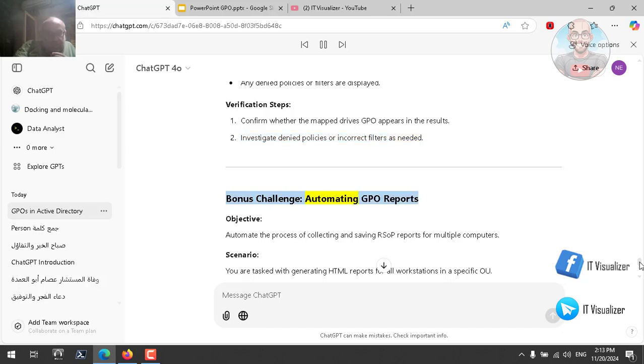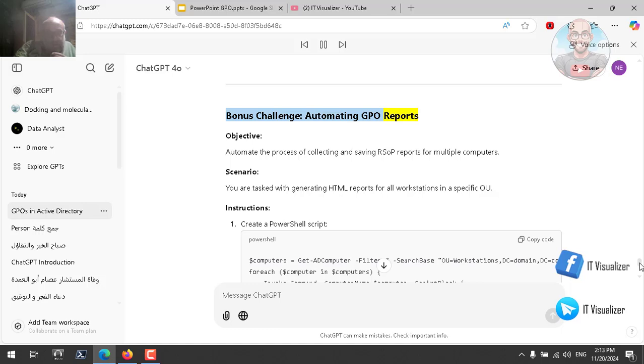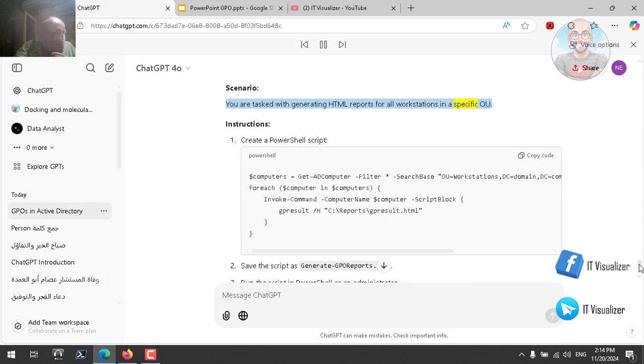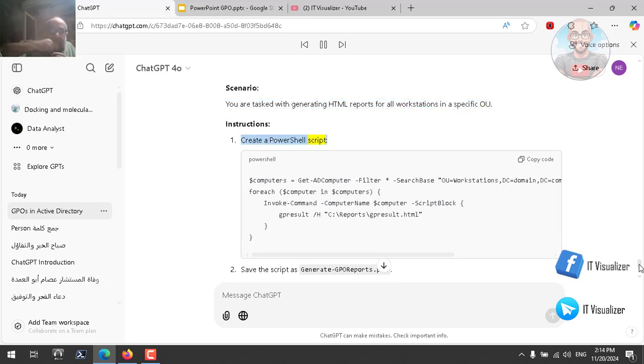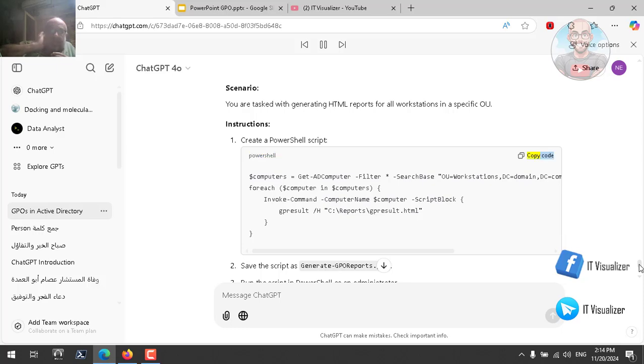Bonus challenge: automating GPO reports. Objective: automate the process of collecting and saving RSOP reports from multiple computers. Scenario: you are tasked with generating HTML reports for all workstations in a specific OU. Instructions: create a PowerShell script.